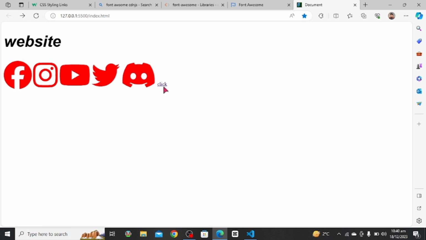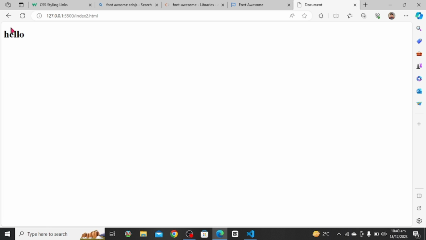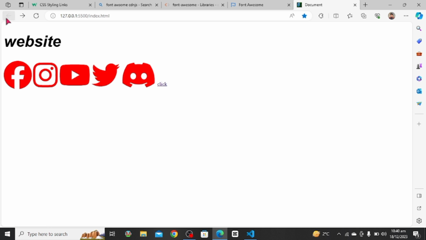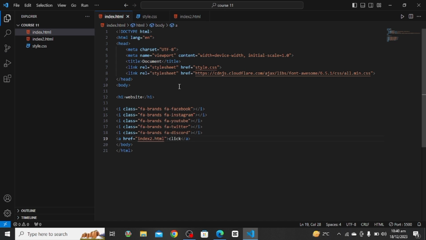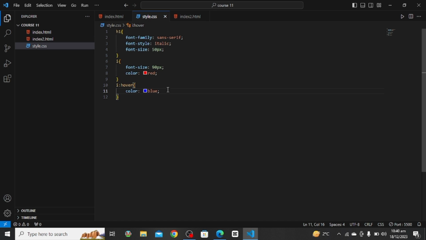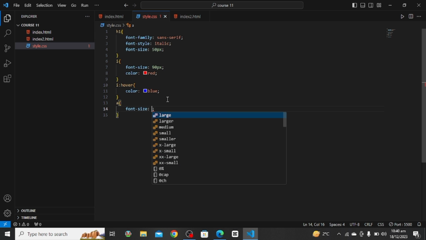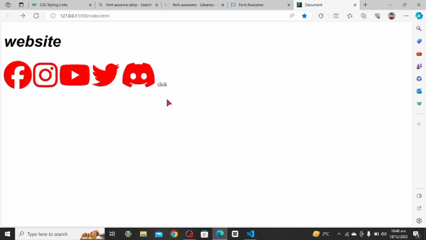Look, now I am clicking this link. I will click, I will come back. The color of this link is the same. But I will increase the font size, then you can look at it properly. Font size 30 pixels. Look now, I am hovering, nothing is happening. And when I click on it and come back, it's the same.